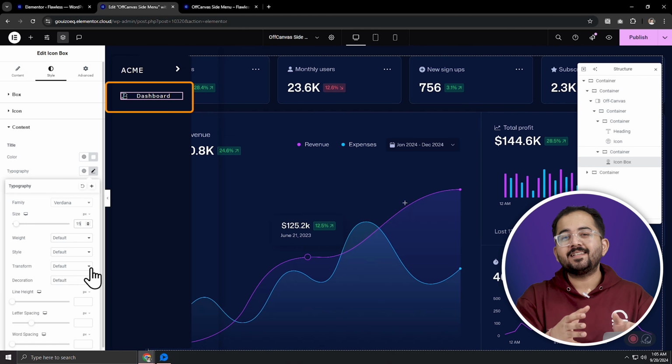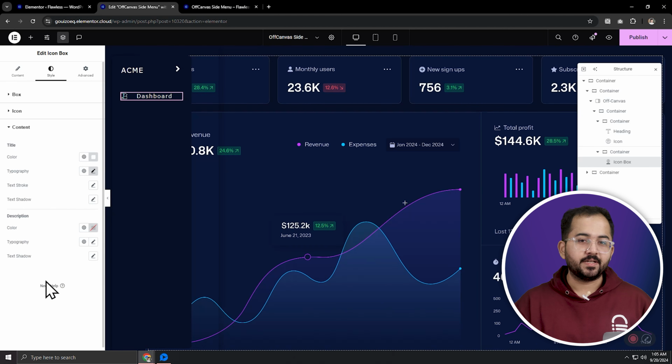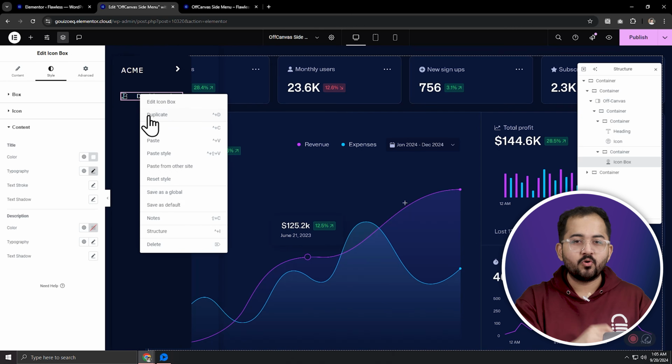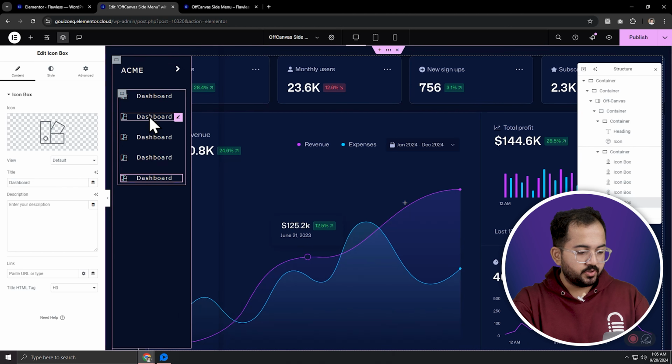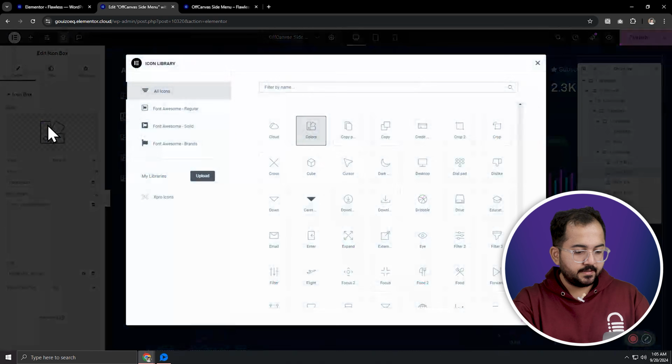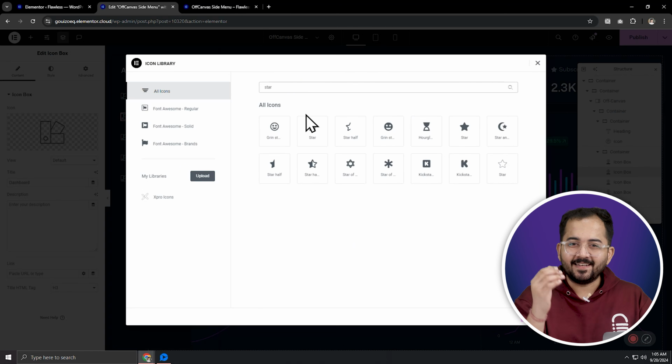Alright, I'll use this as the blueprint for the rest of the menu items. So I'll duplicate it 4 more times. Let's also change the icon and the text. Once you're done, the menu will look like this.